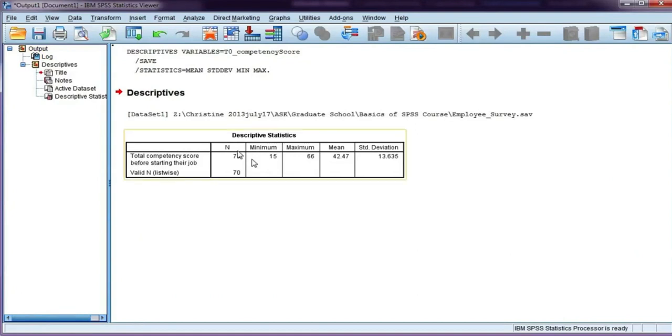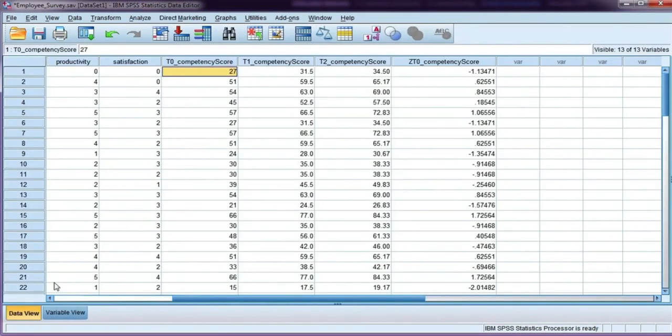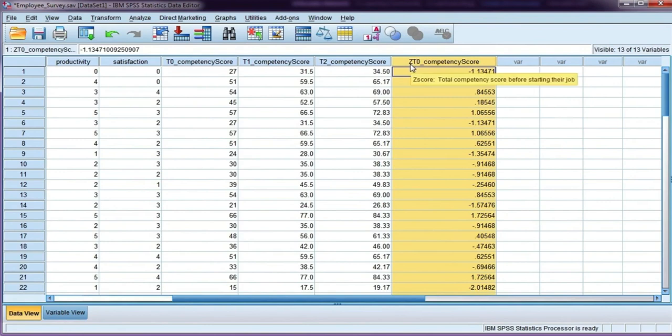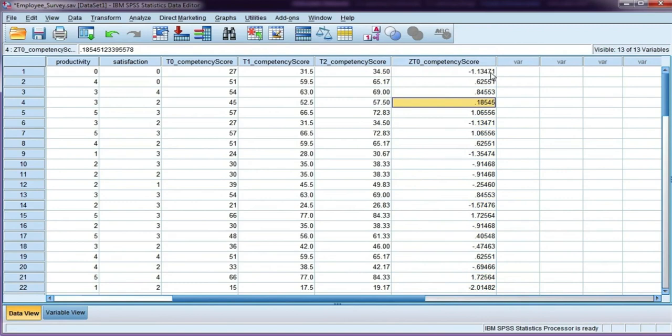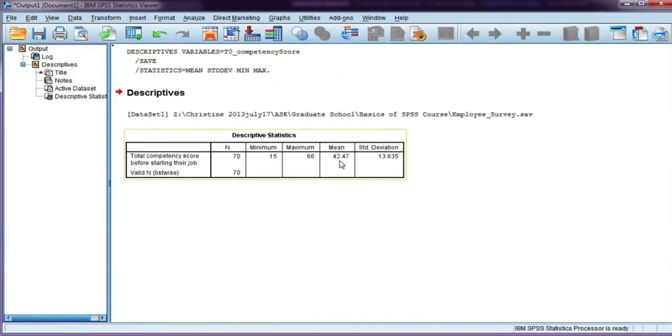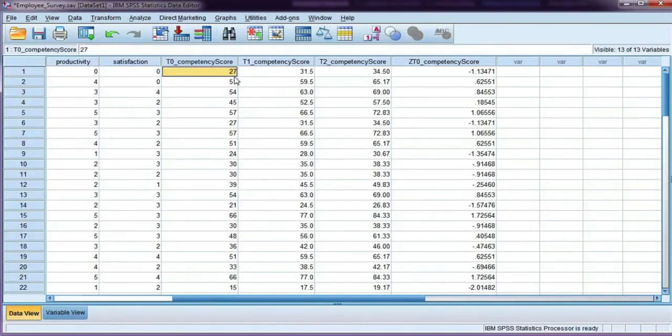In the output, you're going to see a summary box of descriptive statistics for the variable with just the min, max, mean, and standard deviation. But we need to go to our data file to see the new variable. So I'm in the data view, and a new variable has been created, which is labeled with just a Z in front of the original variable name. So ZT0 total competency. And remember, the z-score is the number of standard deviations away from the mean. If we look here at our competency score, it's 27. And if we go back to our output, we can see the mean is 42. So the competency score of 27 is 1.13 standard deviations less than the mean. And that makes sense since our mean was higher than the competency score.